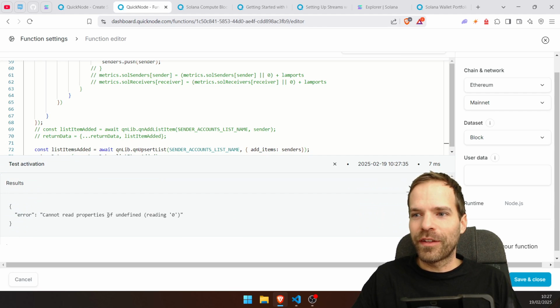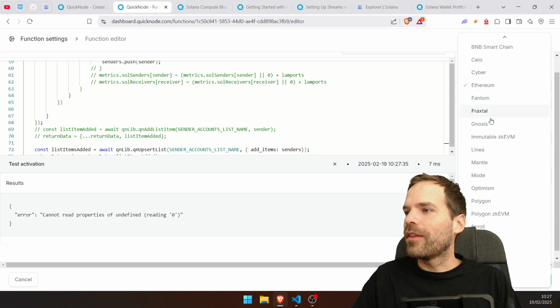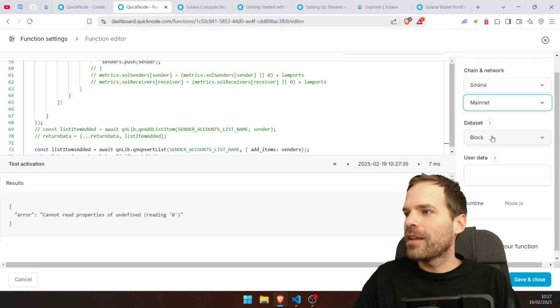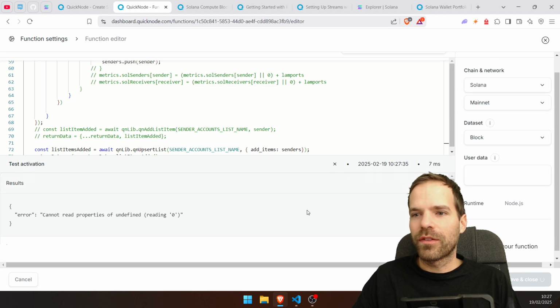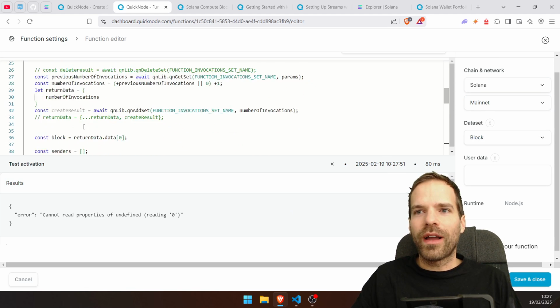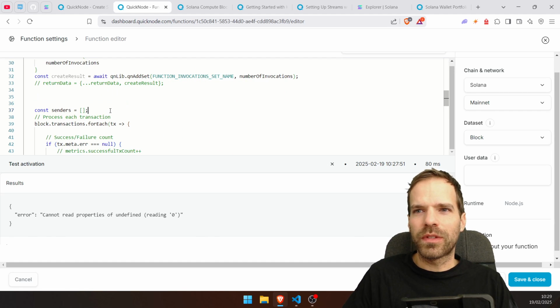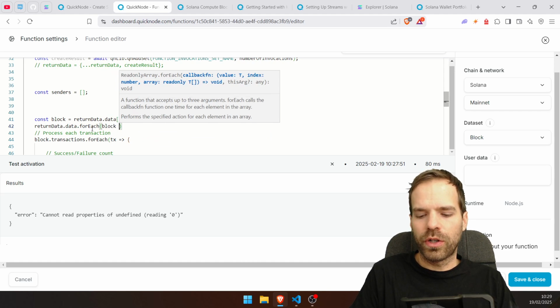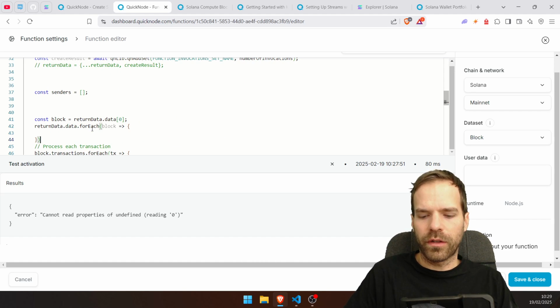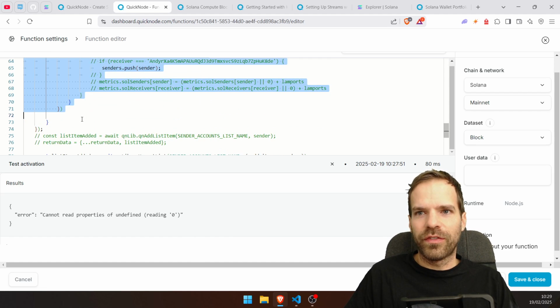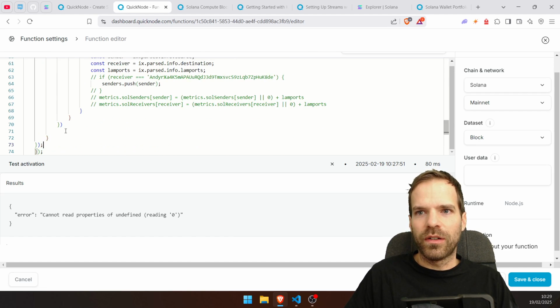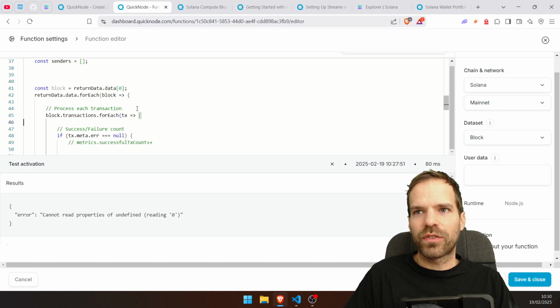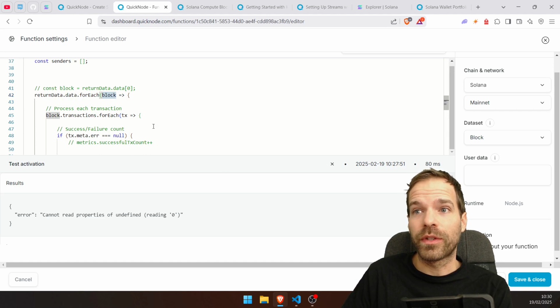Cannot read property of undefined. Oh, hold on. Expecting a Solana mainnet block and not an Ethereum, whatever. Even that. So I guess this is my issue now, right? I mean, ideally I would do something like return data for each block, do the following. And then all of that stuff that needs the block goes in here. So within a block, we process each transaction. Then I don't need this. But then still I'll have the issue that I won't have anything.